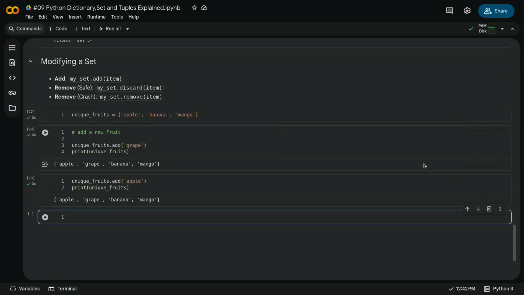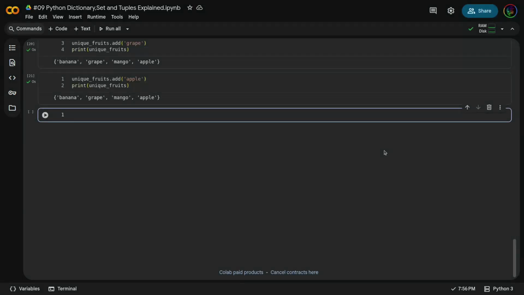See, it added grape just fine. But when we tried to add apple again, it just did nothing. No error. It just ignored the duplicate. Now for removing, we have two options. Just like with dictionaries, one is safe, one is not. .remove will crash your program with a key error if the item isn't there.